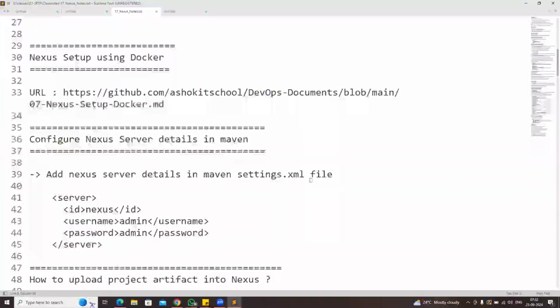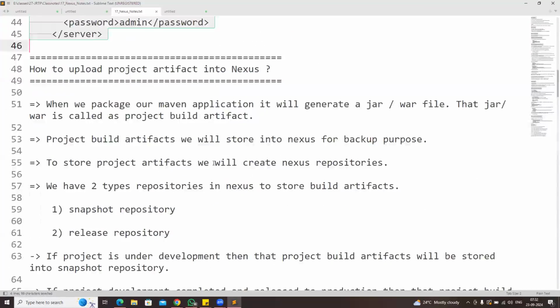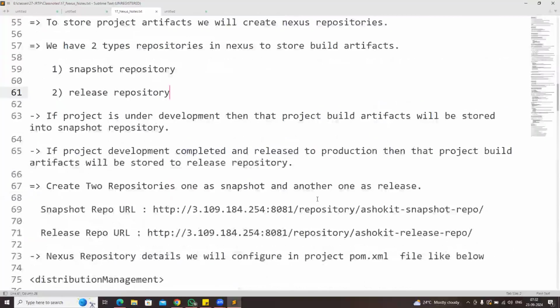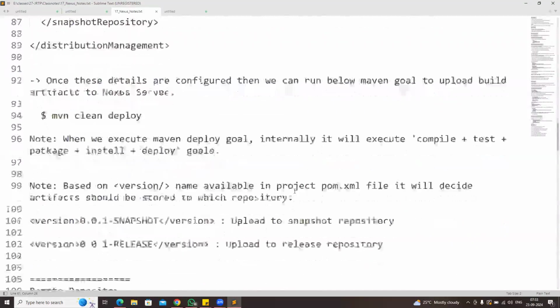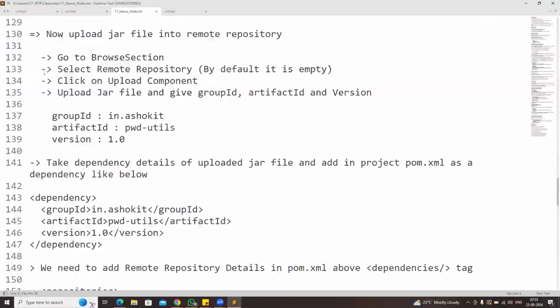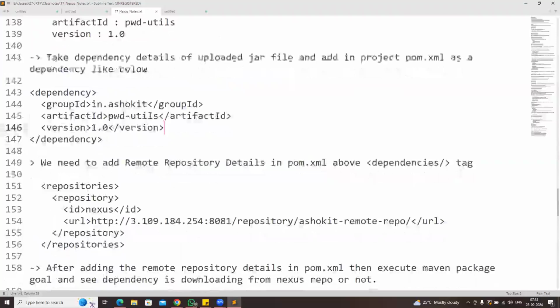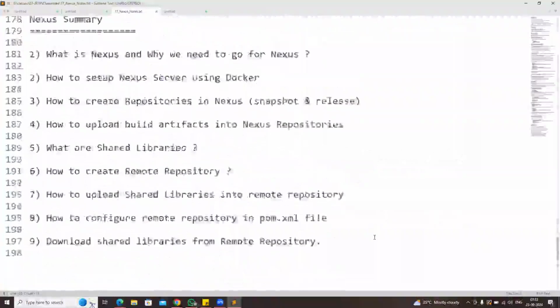We are able to understand how to set up Nexus by using Docker, and we configured Nexus credentials. We created repositories: a snapshot repository and a release repository. The snapshot repository is used to store artifacts of projects under development, and the release repository is used to store the artifact once the project development is completed. We understood how to integrate Nexus with our Maven project. We also saw how to create the remote repository, how to upload the jar file to the remote repository, how to add that jar as a dependency in the project, and how to configure the remote repositories. That concept we are able to understand.